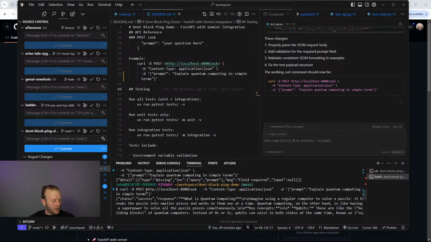Heyo, our language model worked. Hell yeah. What is quantum computing? Let's go.